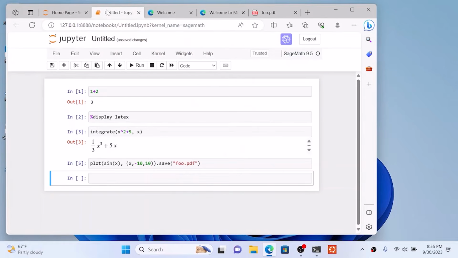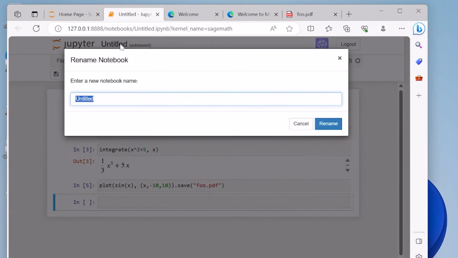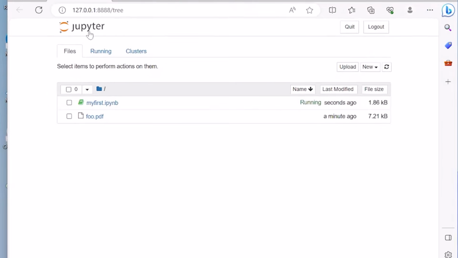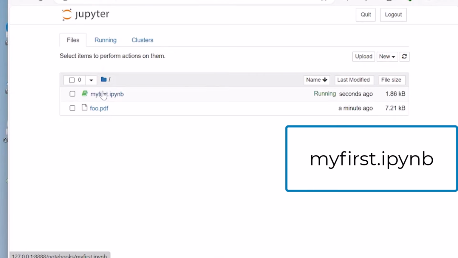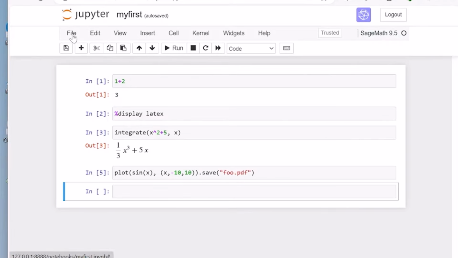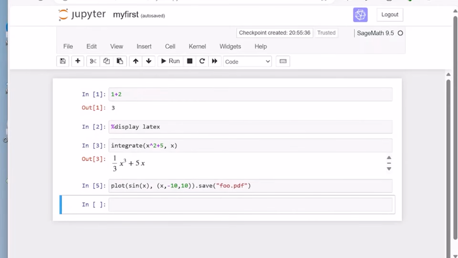Meanwhile, back in our window here, we probably want to name this something different. My first, spaces are okay, but they're just slightly annoying. And now we're back over here. We should see it called myfirst.ipynb. I might want to save periodically. It auto-saves, but just in case we're concerned.